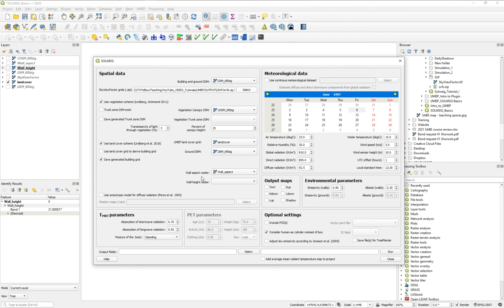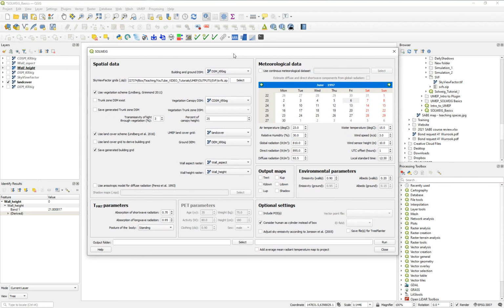Wall aspect, wall height. We can use the anisotropic model, but we keep it off now. You can read the paper, but for that we will need a shadow map before, okay? And shadow maps, I showed you how to estimate those shadows in the previous tutorial. Now we put here the mean radiant temperature parameters if we are assessing a person. I will get back to this later when I show you a second example or second simulation.